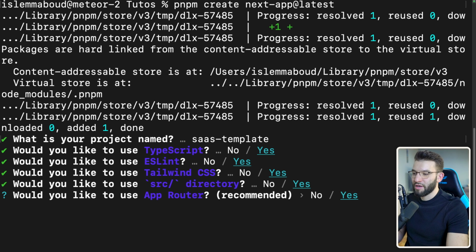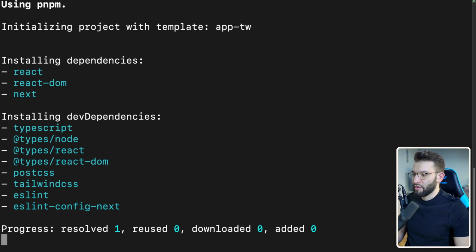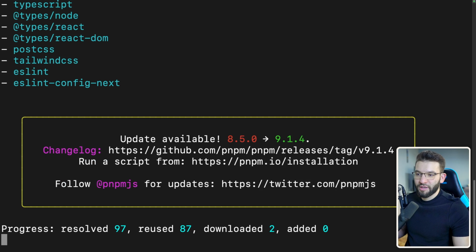For the app router in here, yeah, you want to use the app router. You don't want to use the old pages router. And the alias in here, you don't want to change it. You want to use this basic alias with @, and you can just import whatever at it. So I'm not going to change that. So I'm going to choose no. And there you go. It's going to go ahead and install all the dependencies for you using PNPM, and it's going to do the job perfectly.